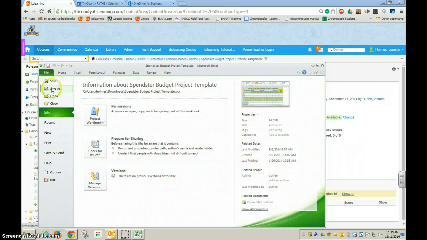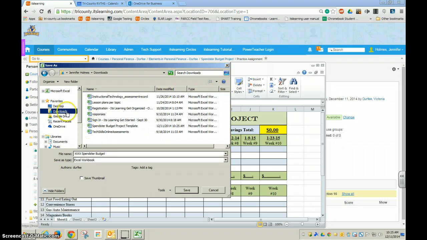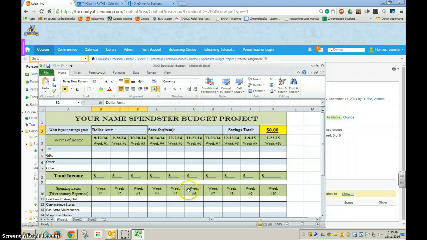So she has instructed us to save this as our last name and then Spencer Budget. So I'm just going to let XXX stand for our last name. And she did say put it in Downloads. So if you scroll up here, you go to Downloads, and we're going to save it right here in Downloads. Okay, and save.